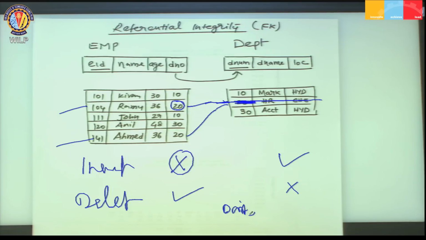The second option is cascade. What does cascading mean? When you delete a row in the parent table, you figure out all the dependent tuples and then you also delete them. According to this, I will be deleting the tuple for Ramu and then the tuple for Ahmed. This is the cascading effect.